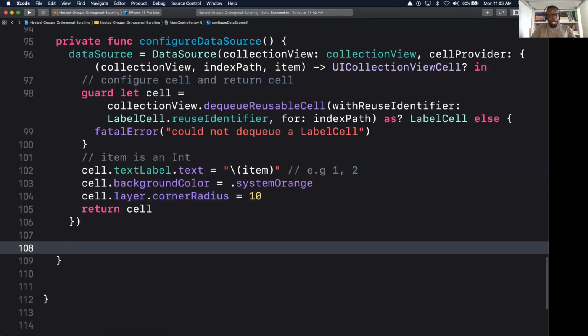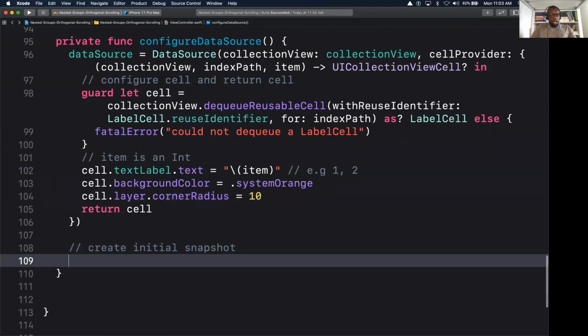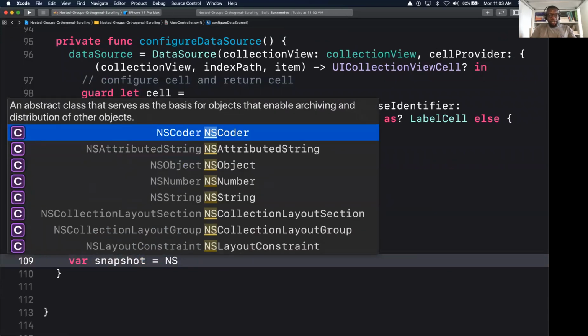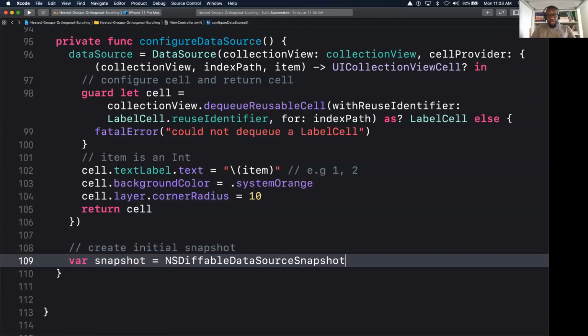Let's go to create our snapshot, or initialize, create initial snapshot. Our initial snapshot is going to be somewhat static. So we have our snapshot here. Here we cannot use our type alias because this is a different type. That type is NSDiffableDataSourceSnapshot, which expects the types to be very similar or exactly the same as you have for your diffable data source.